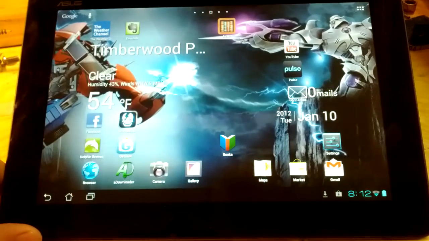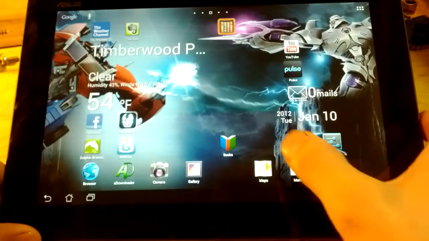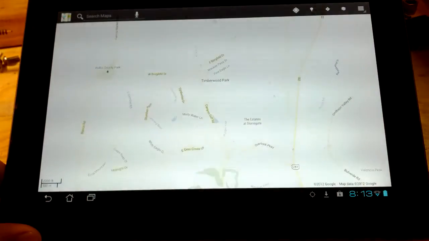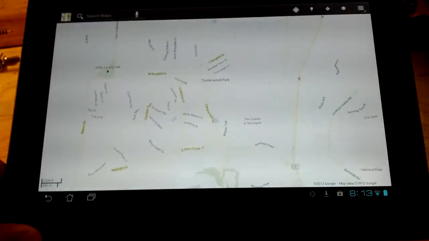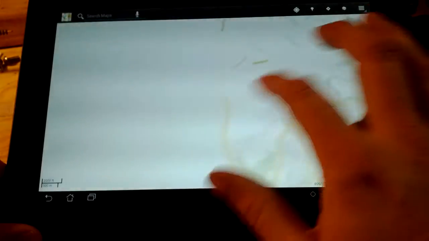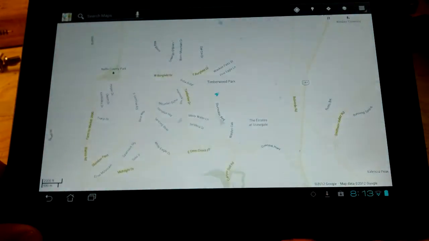And some people are wondering if the maps are going to work any better. Maybe they're having some GPS issues. We'll go check that out. It seems to have located me here. No issue there. Our signal looks pretty good.